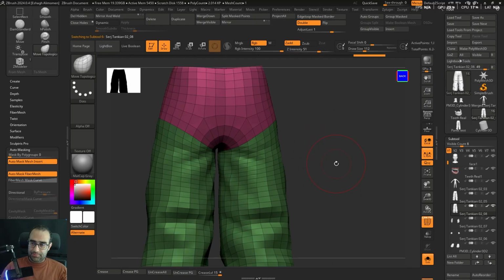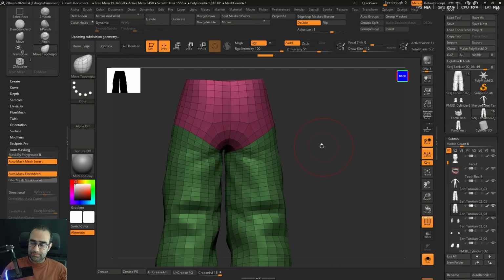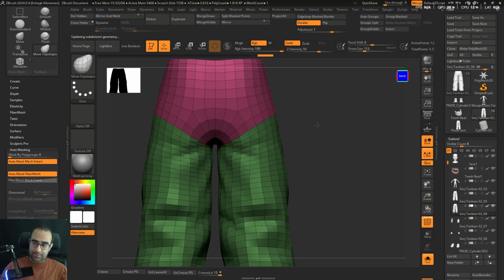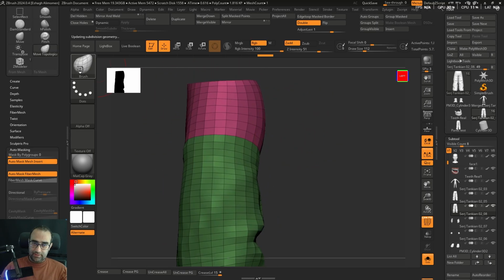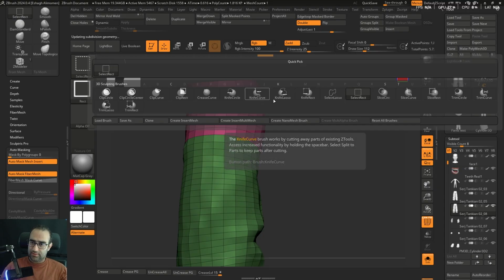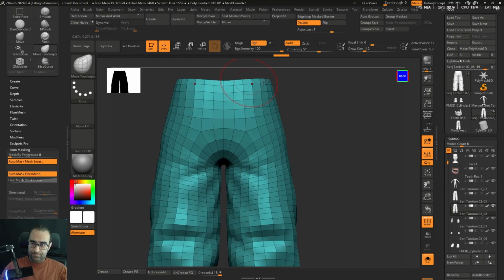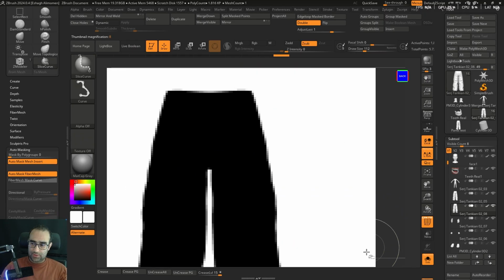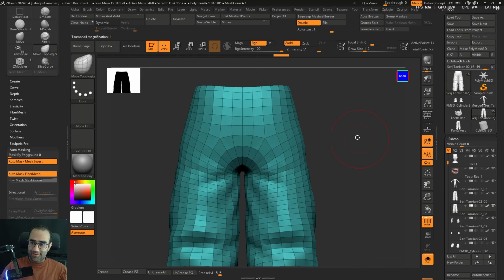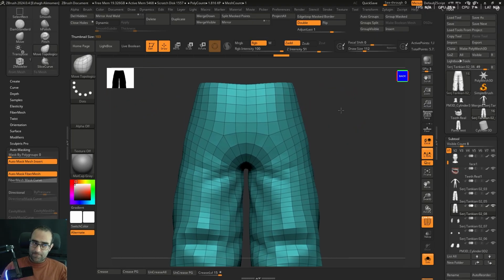Yeah, it's safer, and let's go for the one I want to keep. All right, hidden. And for the back pocket I need an area like this, so I'm going to slice it. It's going to be easier, I think. So I'm going to slice it. Oops. Let's make this a bit smaller. All right.